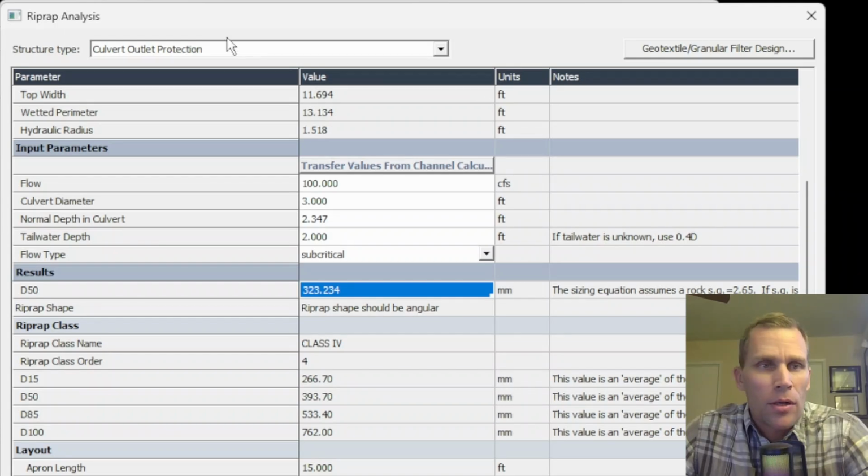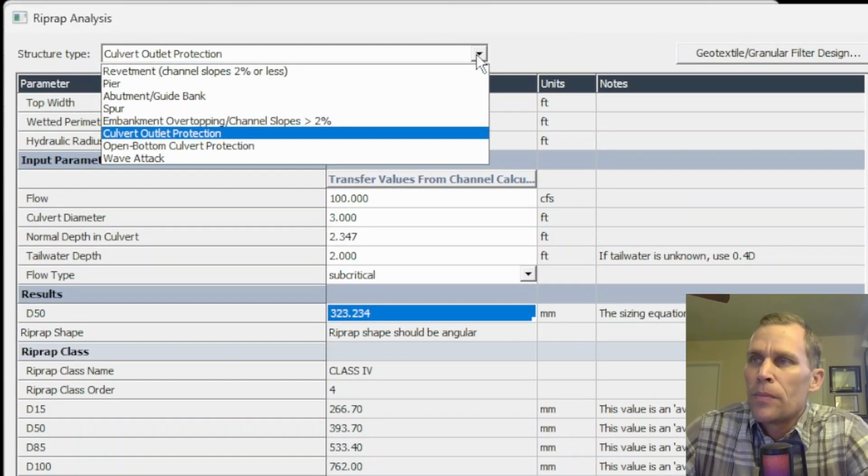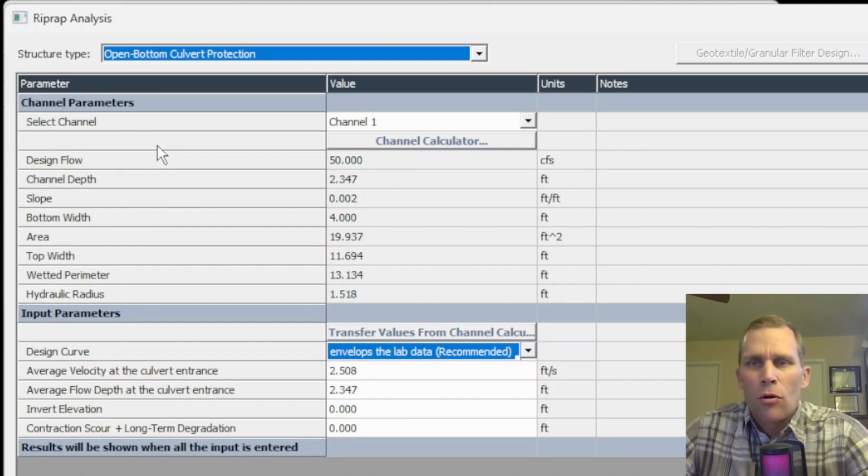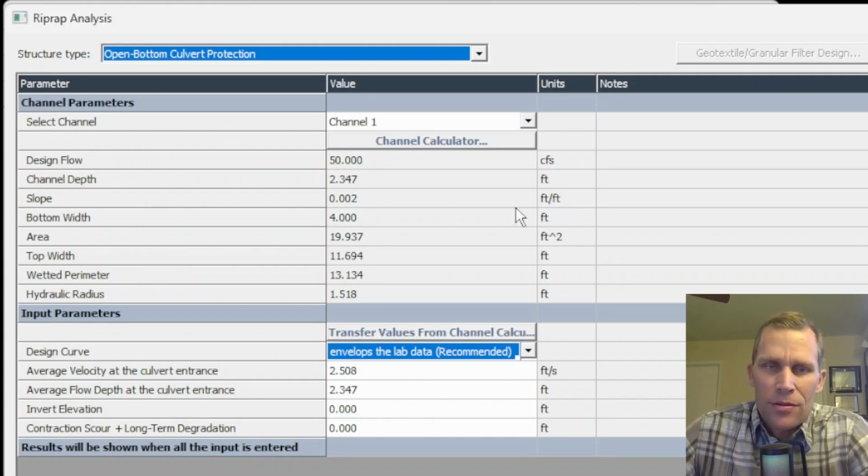The next structure type we're going to work on is open bottom culvert protection, which is right here. Sometimes culverts are not circular or box shape, but rather an arch shape. So there's no actual culvert material on the bottom side of the culvert. It's just using the native riverbed material. So in that situation, we'll get a picture of that up on the screen in just a moment. In fact, let's do that now.